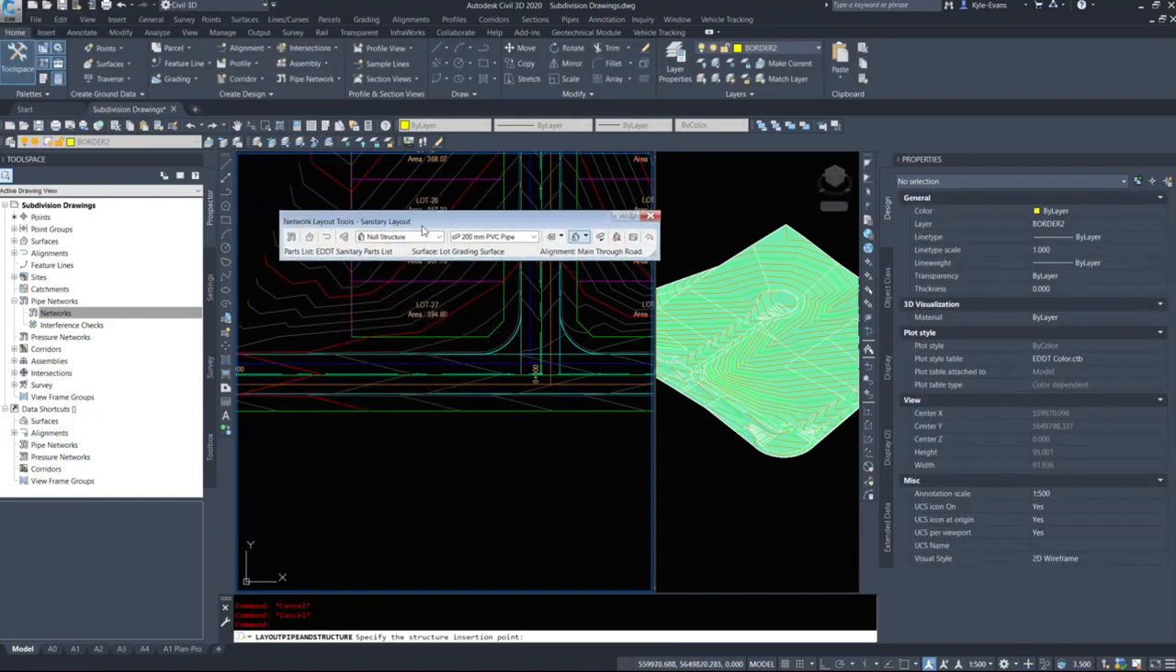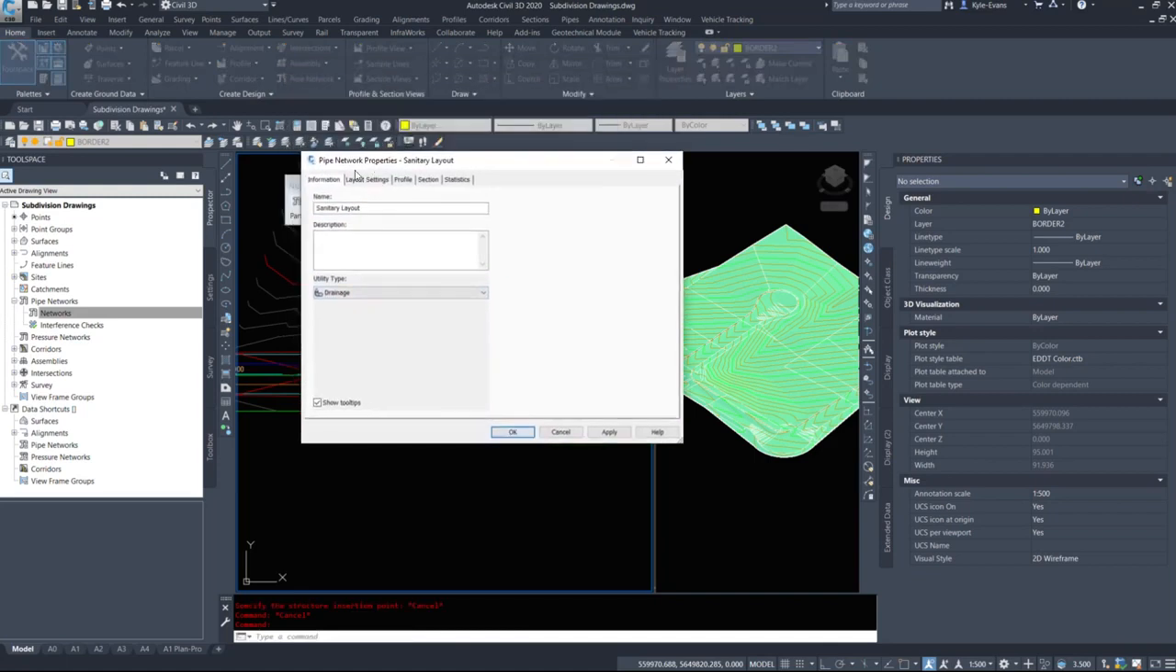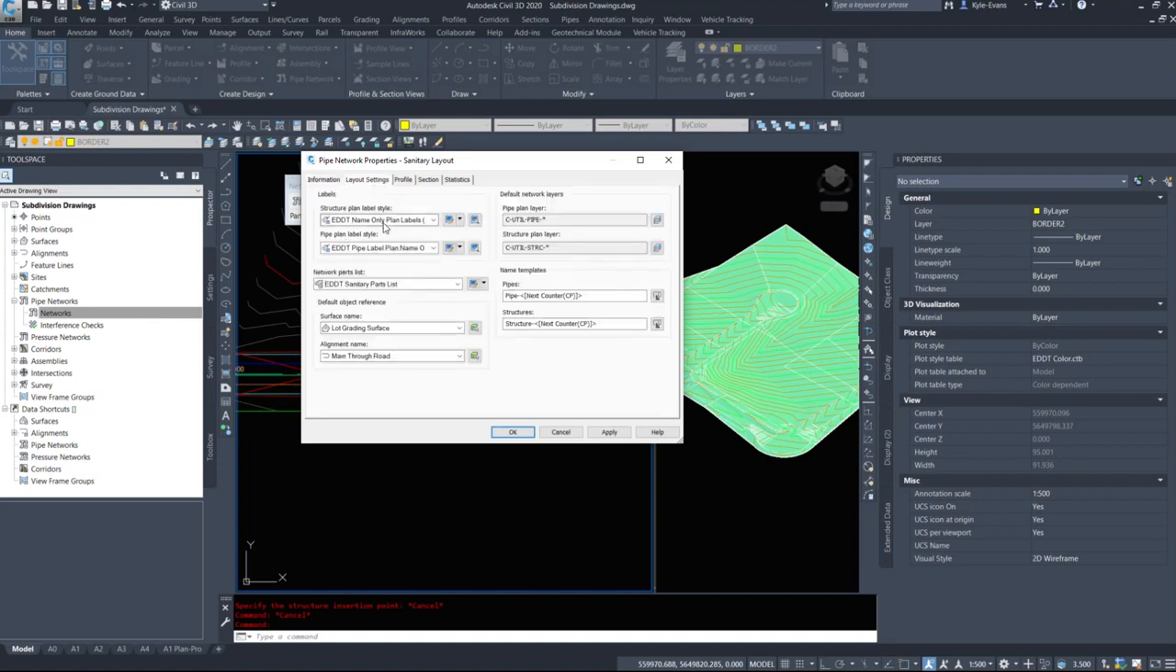It's going to bring up our network layout tools. The very first button we have is pipe network properties. And absolutely make sure you go into here. Utility type, sanitary. This will make a difference if you export it into the storm and sanitary analysis to do your calculations. However, this is a small enough site that I'm not going to do that. Layout settings. Make sure everything here is set up correctly.